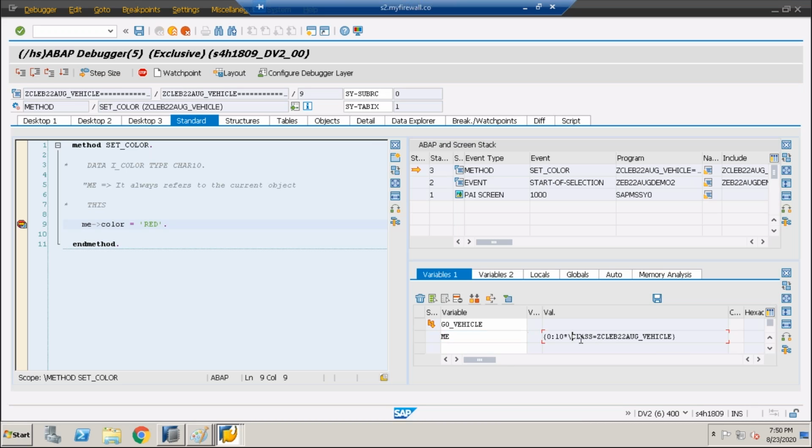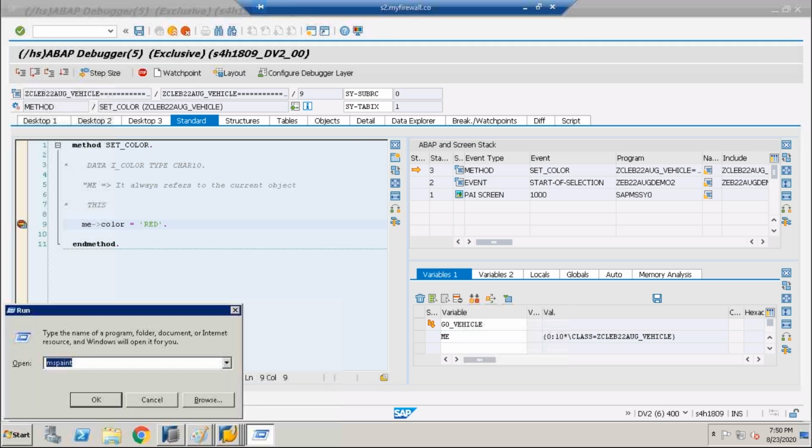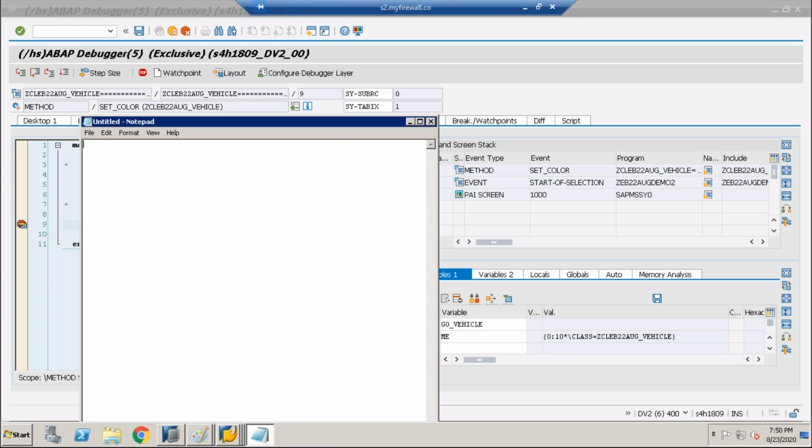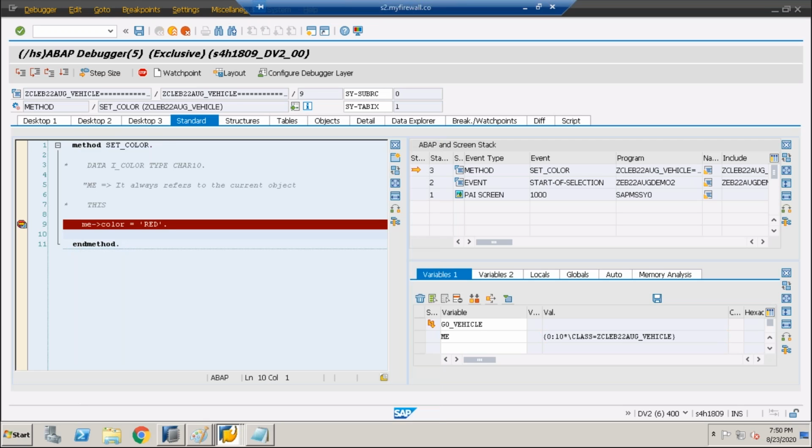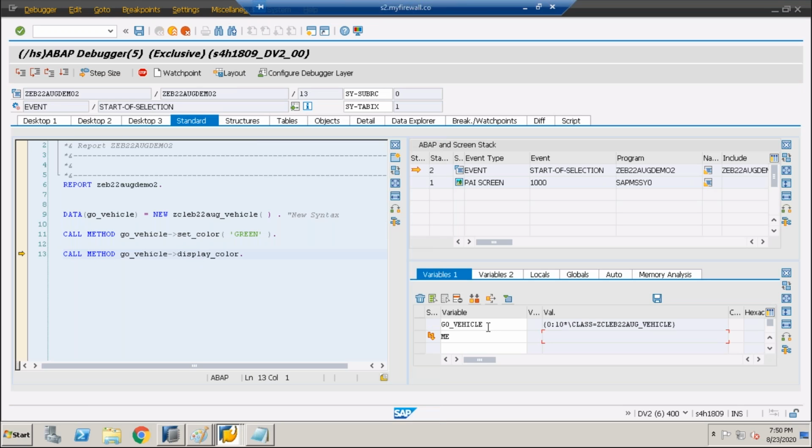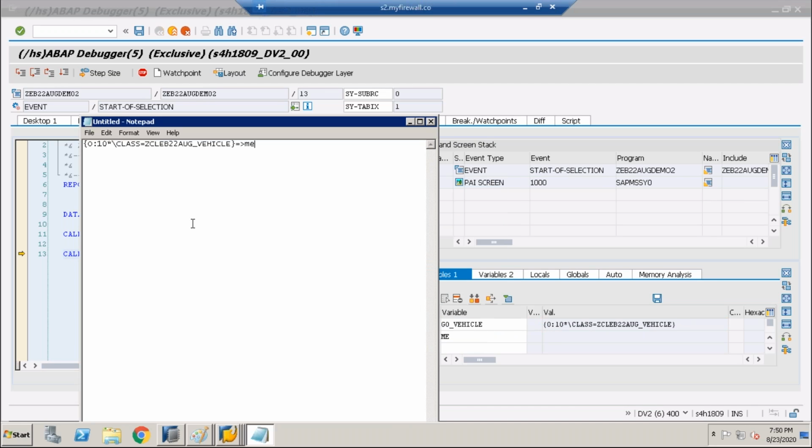Me is nothing but that object, 0 column 10 over here. As soon as it comes out from this, I'm going to copy it somewhere, Control V. Okay, this is for me. Now press F7, it will come over here, and you can see that this is the same geo_vehicle. If you compare both, it is the same, right?